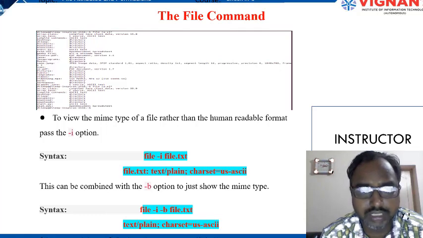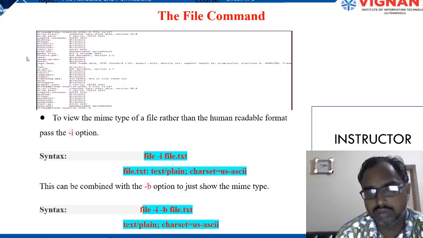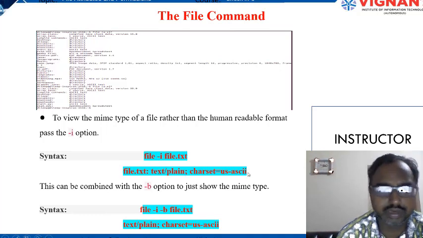So the syntax is very simple: dollar file, option i, space file dot txt. Okay, this is a very simple syntax. We only add the option i in between the file and the file name. So it will display the output as file dot txt, with text slash plain, as well as charset equal to us-ascii, which is American Standard Code for Information Interchange.